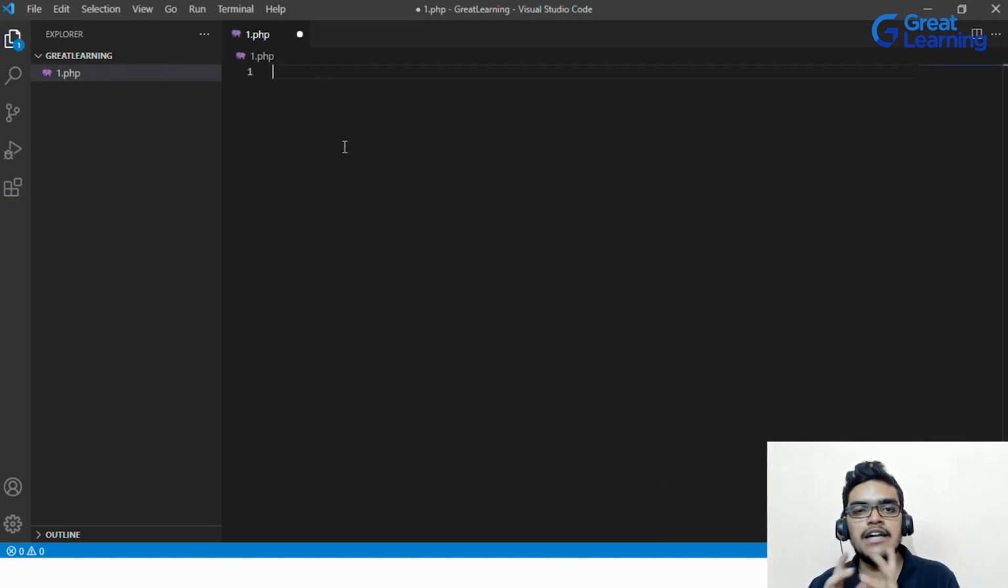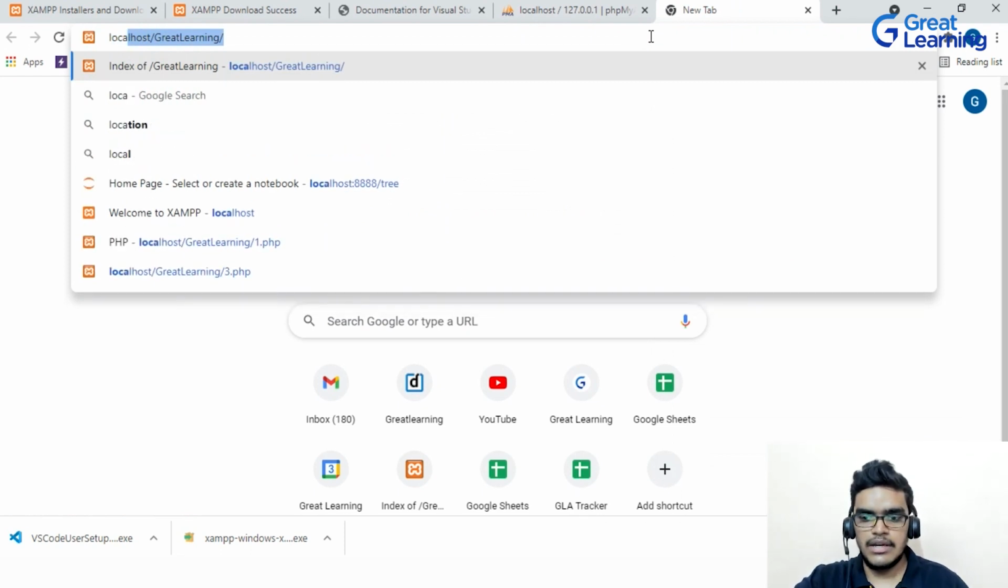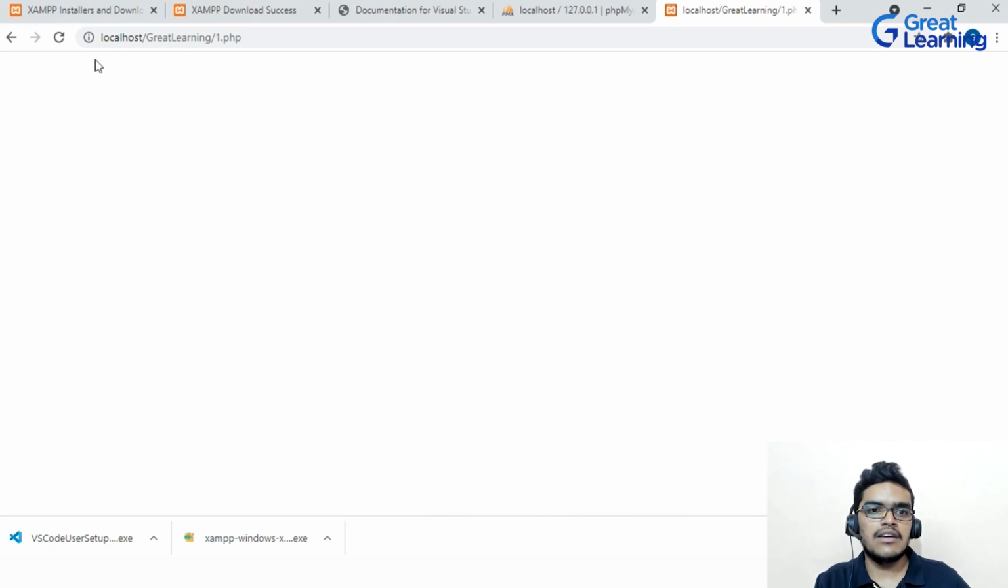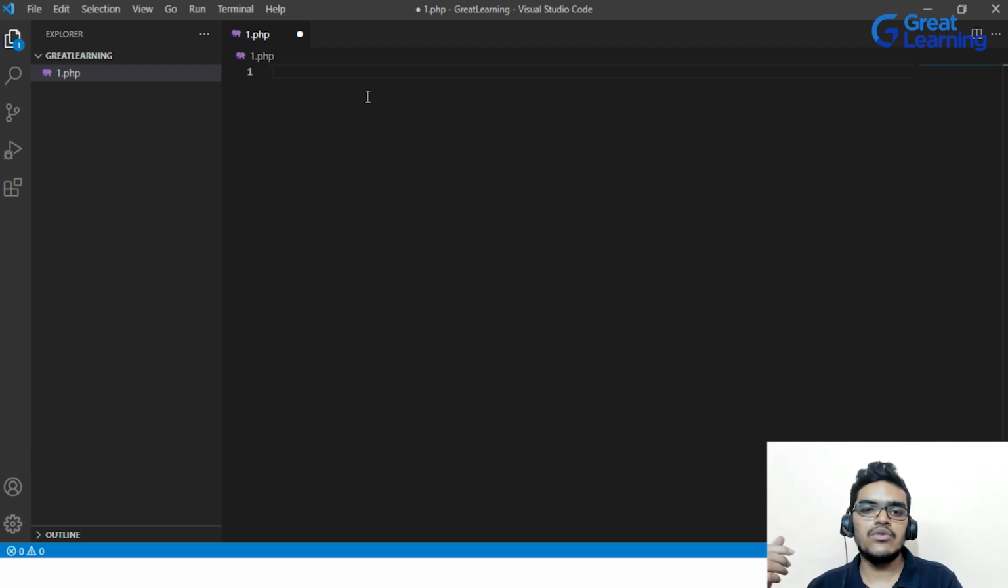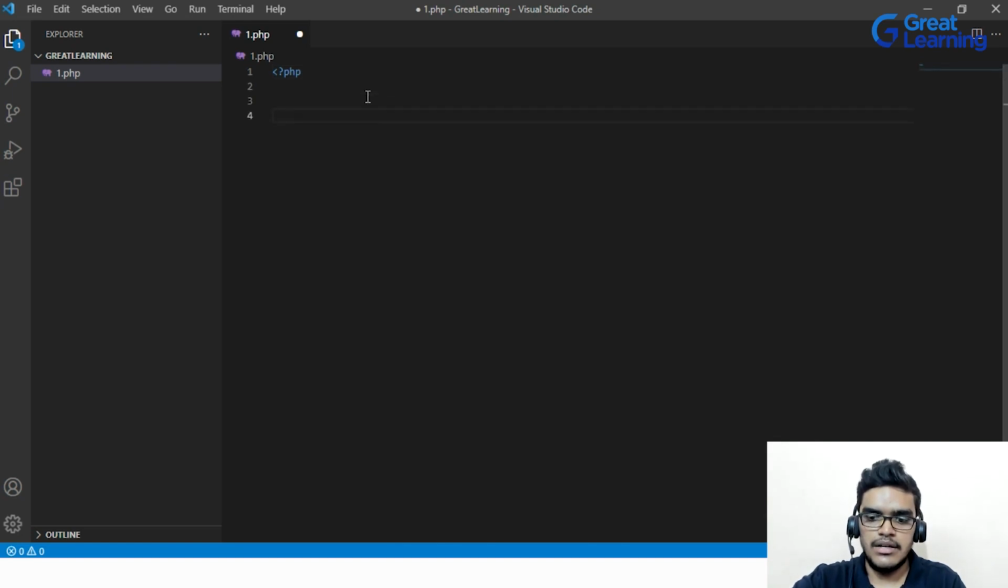Now let's write the basic syntax of PHP. But before writing the basic syntax of PHP, let's see if it's opening or not. So I will just go on Google Chrome, and here I will write localhost, and here you can see that it's showing Great Learning. If I open it, it's showing one.php, right? So in one.php, if I'm opening, you can see that I'm not seeing anything. The reason is that I haven't started coding yet. So now I will write a basic code in PHP. So let me write the syntax of PHP, and inside this I will write a simple echo.